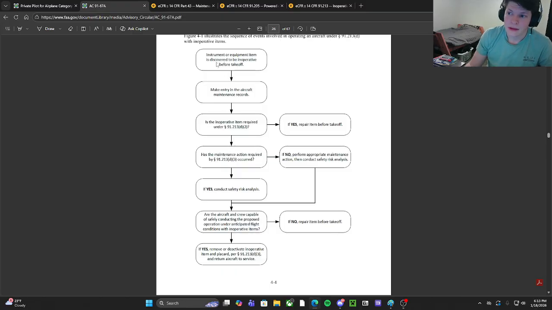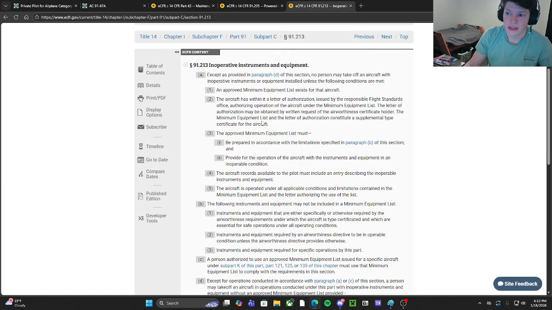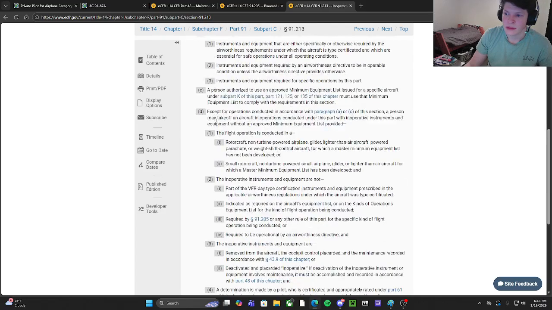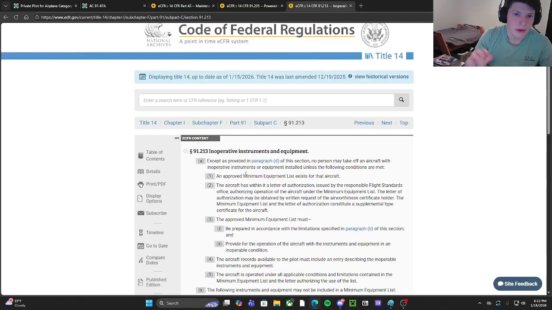So we can go through it one more time. We see the inoperative equipment. We make an entry in the maintenance records. Is it required under 91.213(d)? Has the maintenance action required by that occurred? If yes, conduct a safety risk analysis. And then through here, this one's really helpful. You can just get on here, 91.213(d), and it just tells you step by step how that decision sequence is.